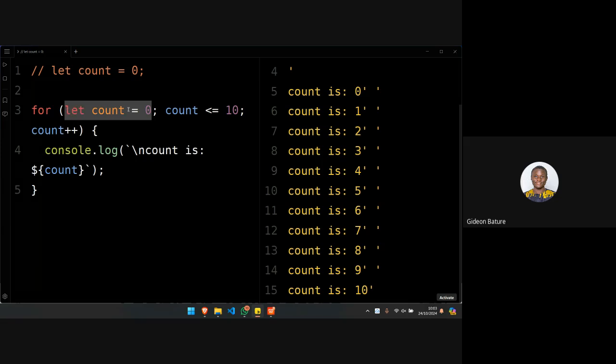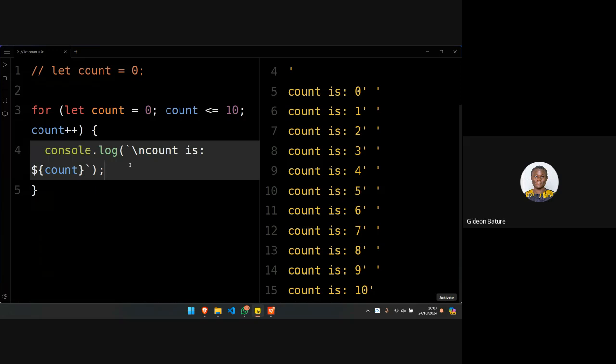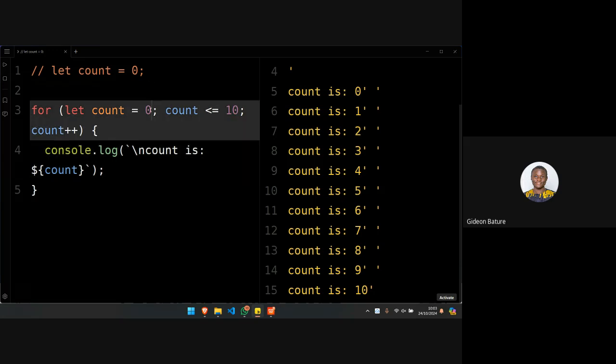It will still work. Now, the next thing I said is our condition. What do we want to count? We want to count from 0 to 10. So it means that our count, which is starting from 0, this for loop should keep on running until the count is less than or equal to 10.